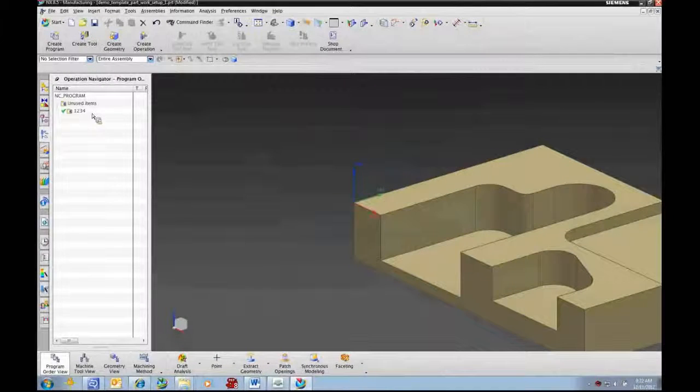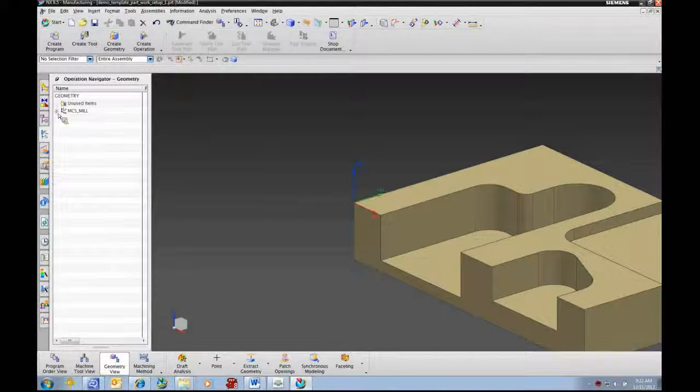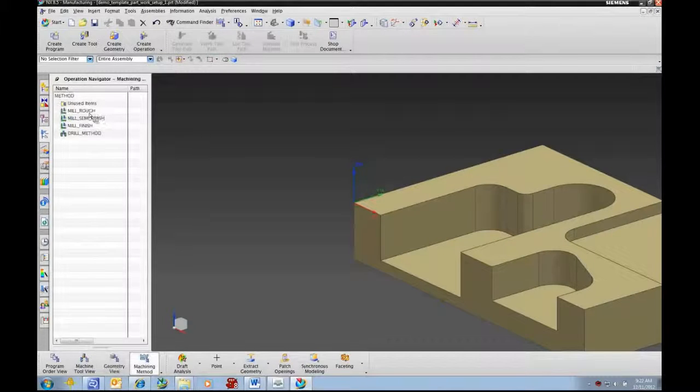And if we look in the Operation Navigator, we see we have this program, 1, 2, 3, 4. That's nice. We also have 30 pockets defined. And I'm going to show you this because some things are going to be created and some things are not. On the geometry view, all we really have is the workpiece. And in the method view, we just have 3 mil methods is all.